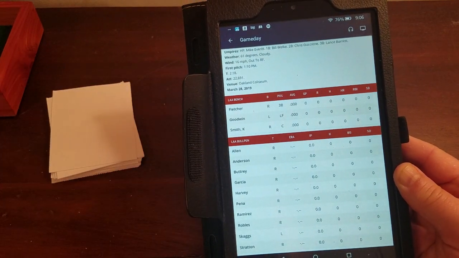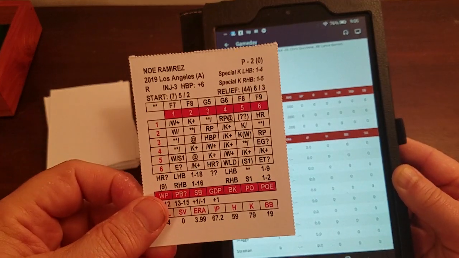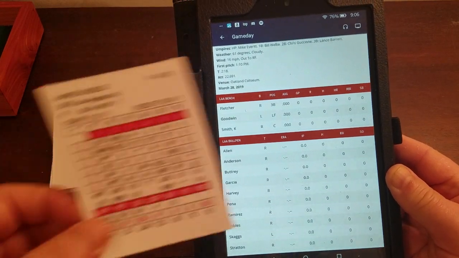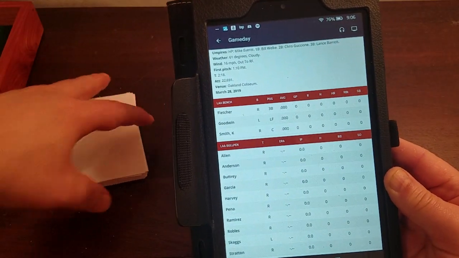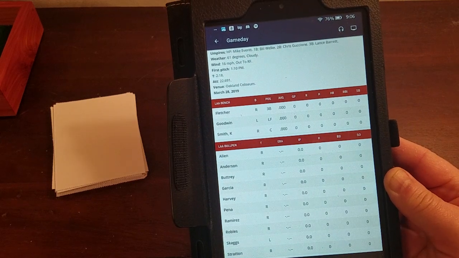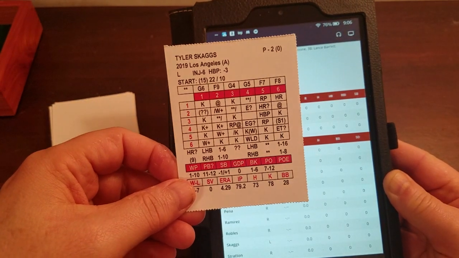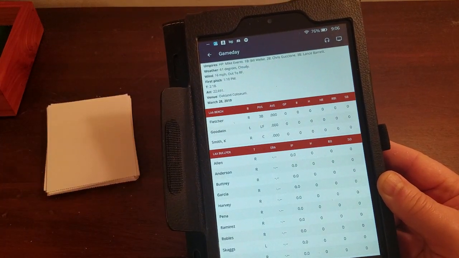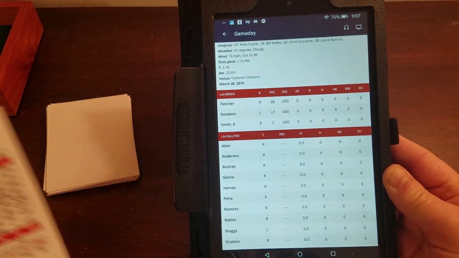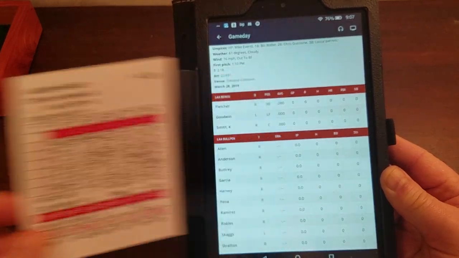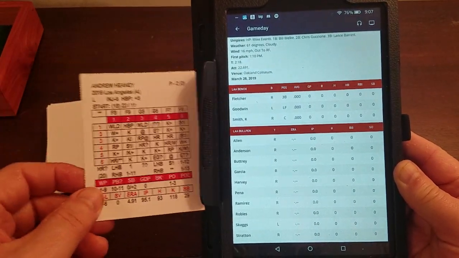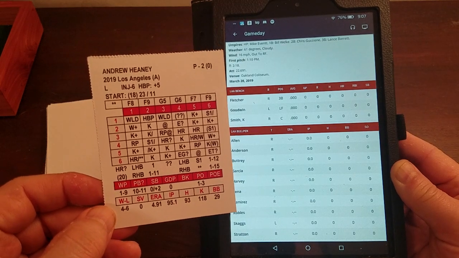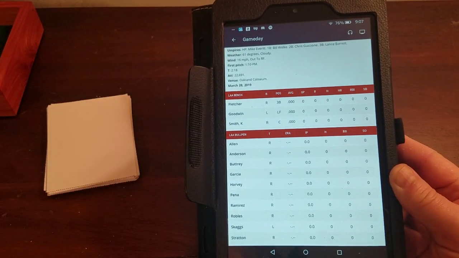And scrolling on down the list, we get Mr. No Ramirez, Dr. No. And then we have Hansel Robles. And then the unfortunate, sad story of Tyler Skaggs and his troubles that ultimately led to his demise. And then Andrew Heaney, who is not on there, so I don't want to include him because he's not on here. Even though he pitched 95 and a third innings, he does not start the season on the roster.